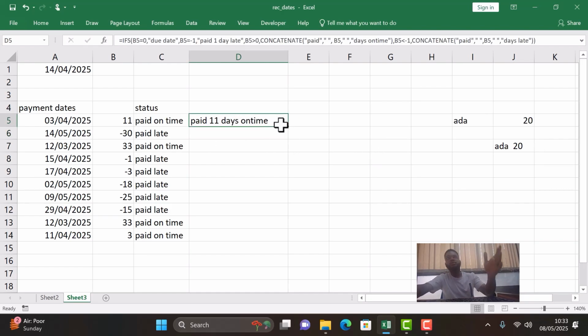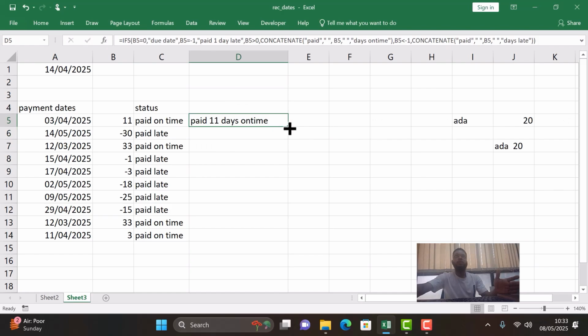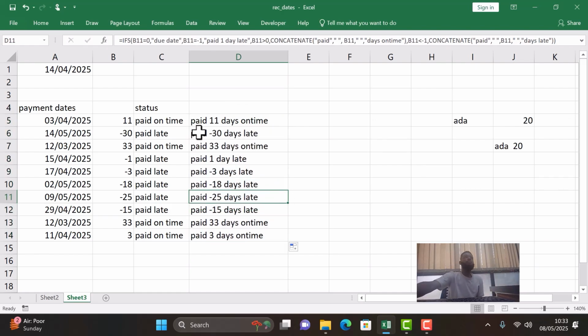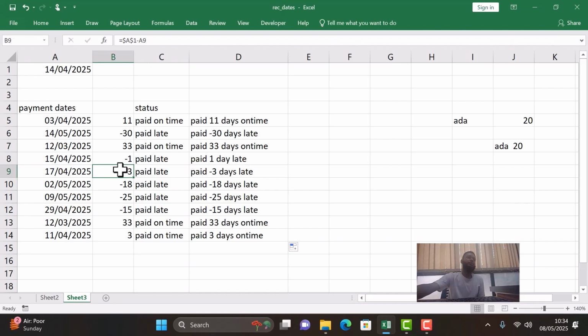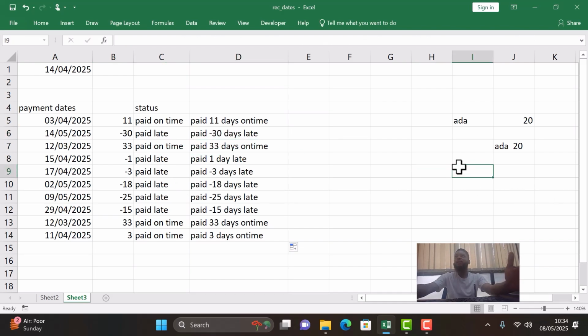But there will be a small issue here. If I click on this drop down, if I click here to fill the other cell, here I'm seeing paid minus 30 days late, paid minus 3 days late. This should give me paid 3 days late and not minus. Now it's referencing this cell here. So how do I change this minus 3 to 3? How do I change this minus 30 to 30?